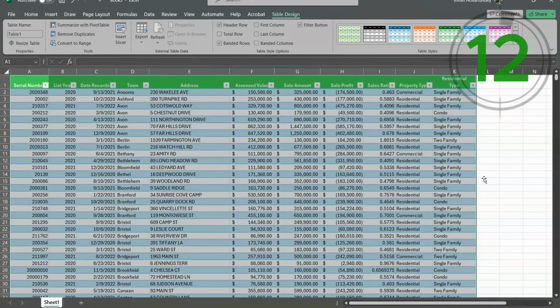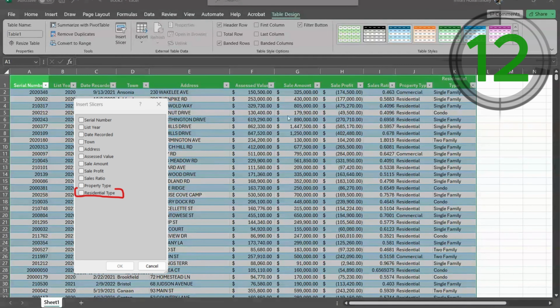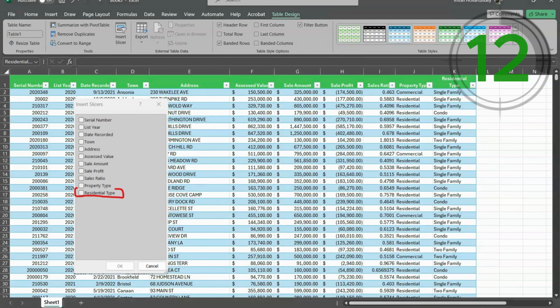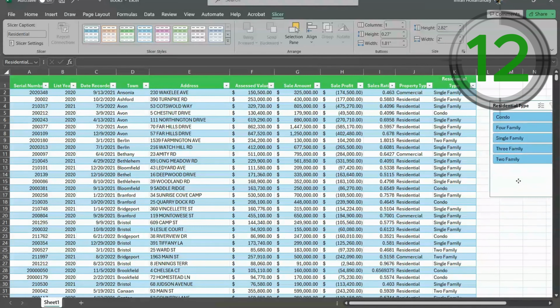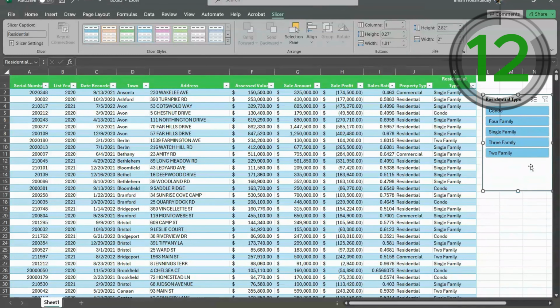If you want to add a slicer to this table, what we can do is click on slicer, and we can see where we want to slice. Let's say we want to slice by residential type. So click on residential type. We can do more than one, but let's just do residential type. Click on that. Okay. As we see here, we have the residential type.